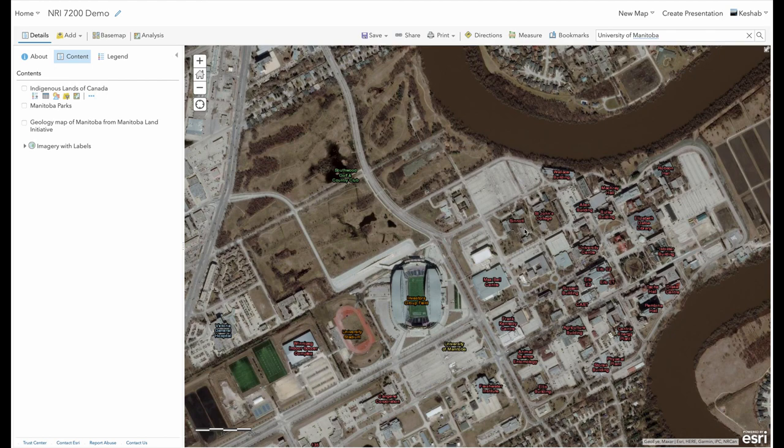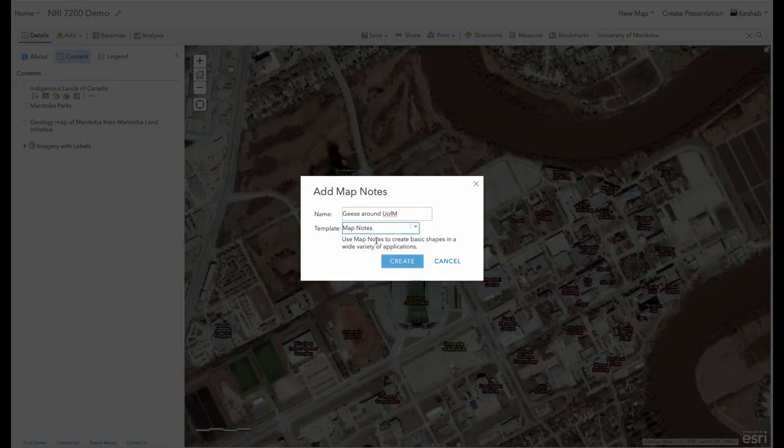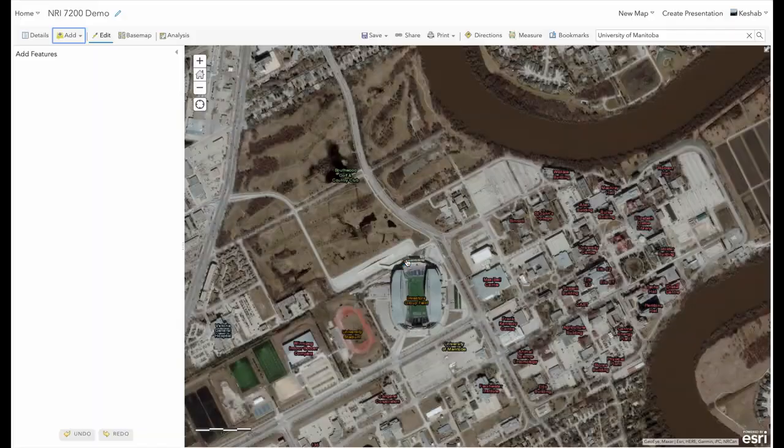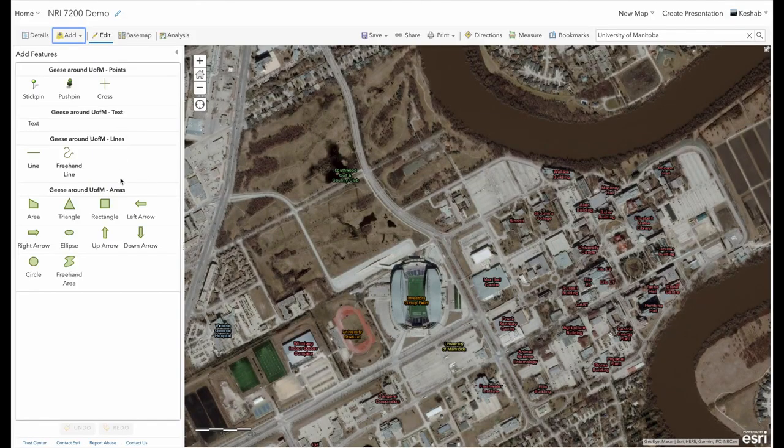Let's go to MapNote. Click on Add and click on MapNote. Give the title of the MapNote. Now, this screen appears. We see here different kinds of tools for locating points, lines, and polygons or area. We can draw different shapes to represent the area, such as the movement of geese, areas where geese stay overnight as their temporary habitat places.